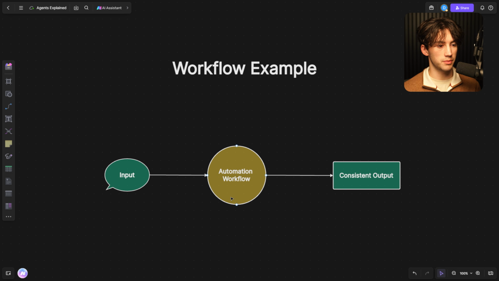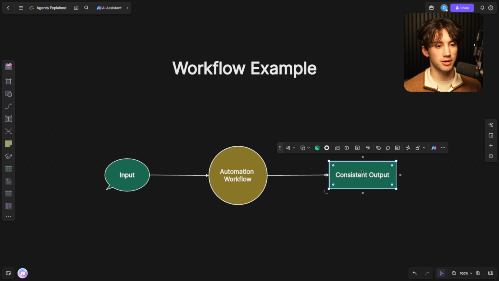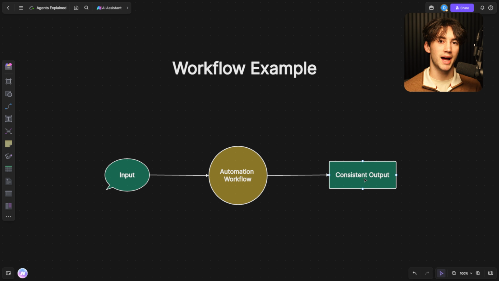So visually, this would be a workflow, right? You have an input, whether it be from a user, on a schedule, or from a certain application, and then that input goes through an automation workflow and gets you a consistent output. Now, the data could be changing in the output, but you know that the output is going to go to the same spot. You know where it's going to go because you've predefined it within building your automation.